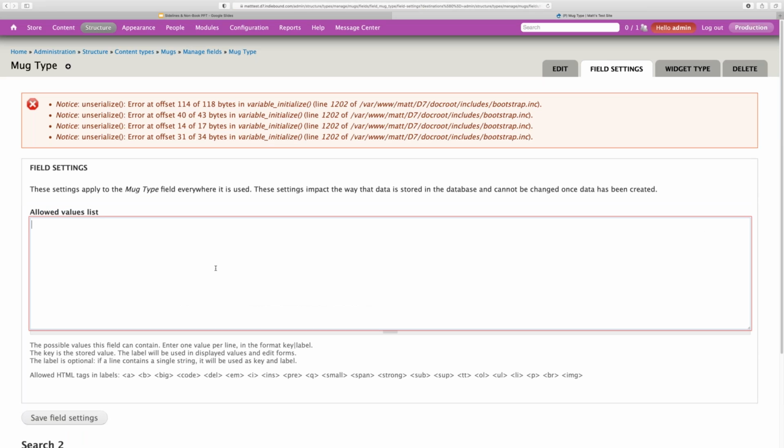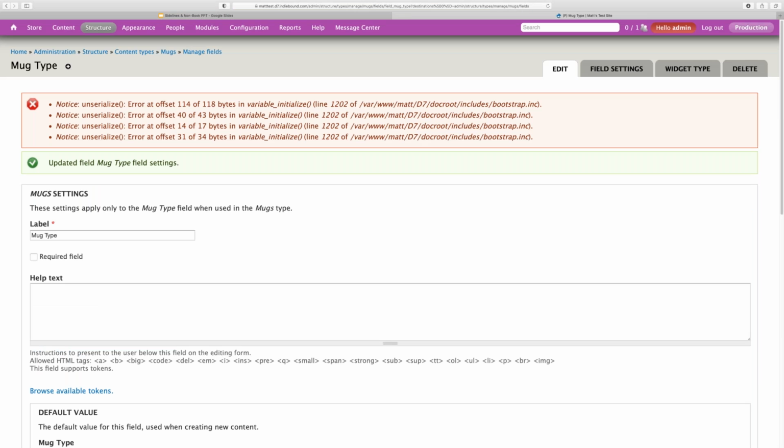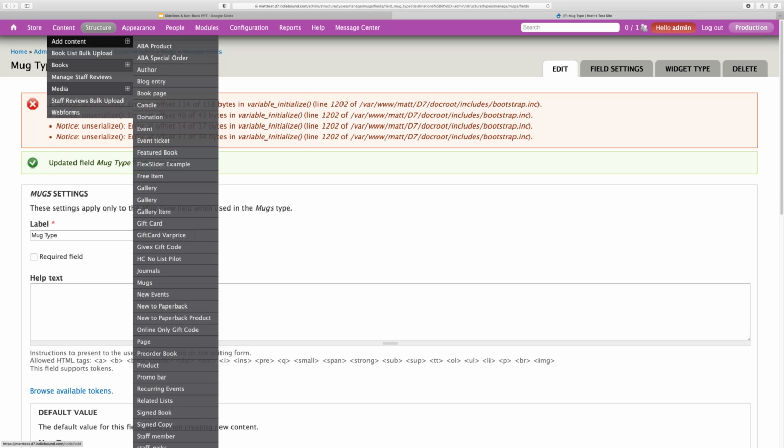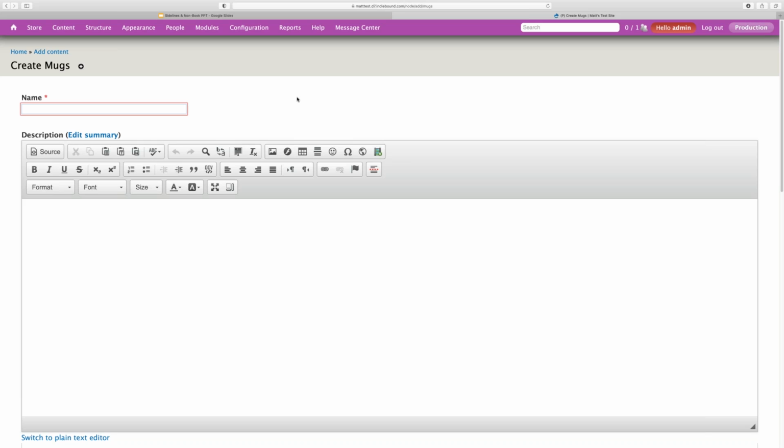And here we can specify what our allowed values are. So we're going to have two: ceramic mugs and travel mugs. And save. And now that this is done, we can go to content, add content, mugs, and we can create any number of products. So this is what I called the manual process for creating products.